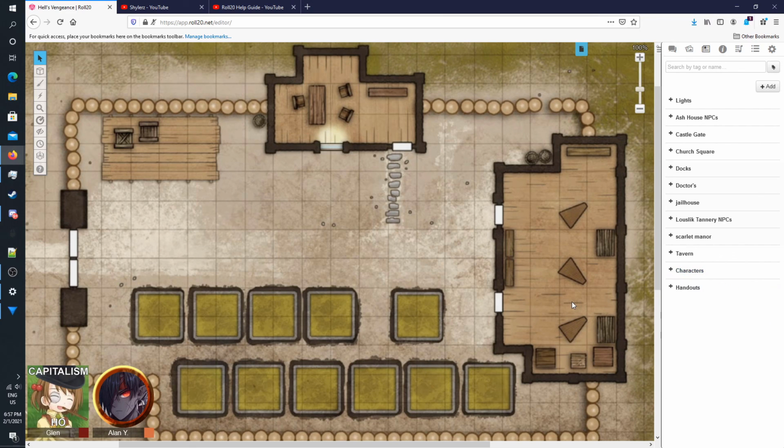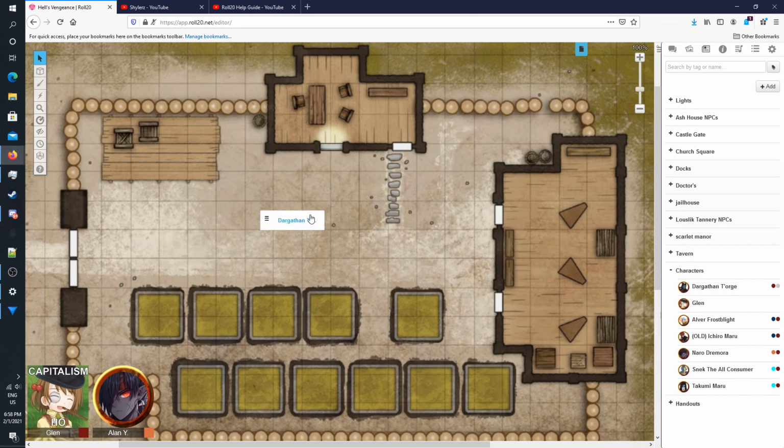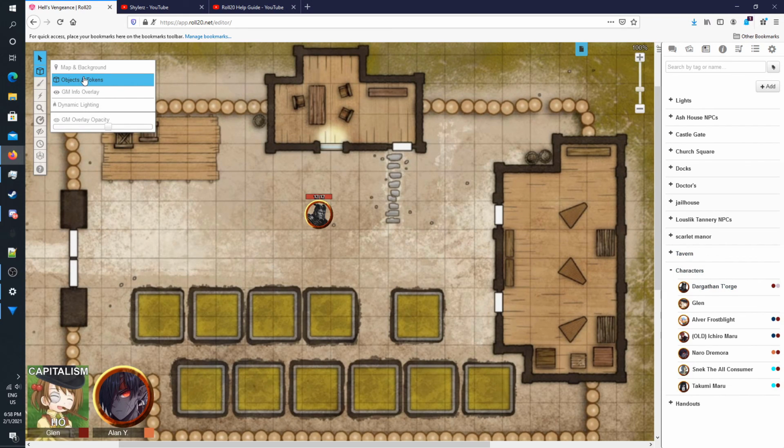Just make sure when you're dragging characters onto the board, you are in the object and tokens layer. That is a common mistake to not be. But other than that, you're good to go.